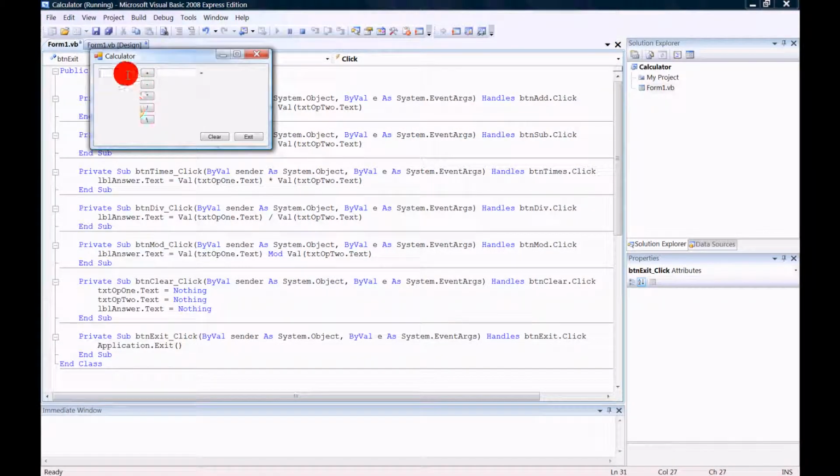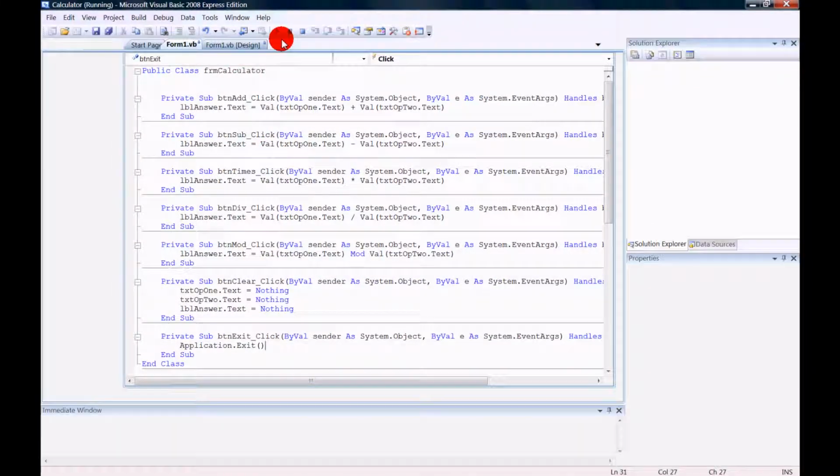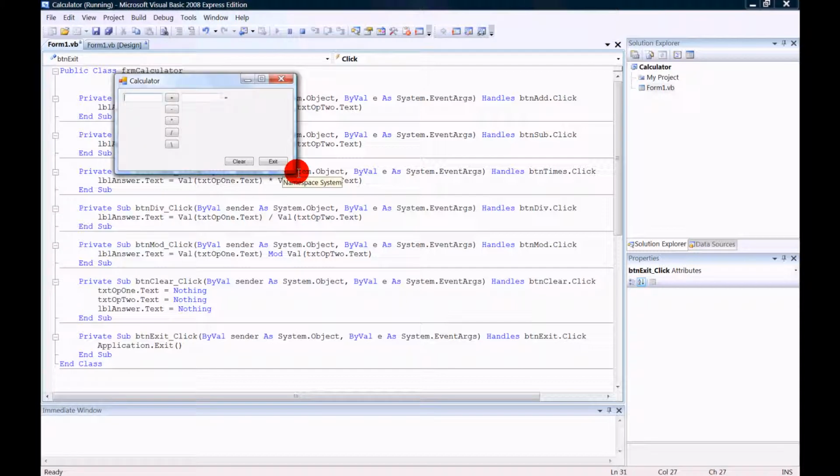So now we will test all of them. I'm just going to use 2 and 3. So 2 plus 3 is 5. 2 minus 3 is -1. 2 times 3 is 6. I'll use a different number for that. 6 divided by 3 is 2. 7 mod 3 is 1. Clear, exit. Alright. So that is how you build a very simple calculator in Visual Basic 2008.